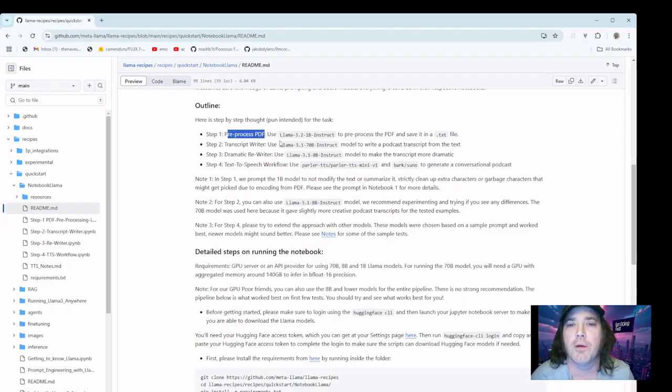Now, notice it's going to be using Llama 3.2, and notice it's only using the 1 billion parameter one. So this is, again, just the pre-processing. So we're going to have to download that, and we're actually going to need to go on to Hugging Face and make sure that we have access to it, okay?